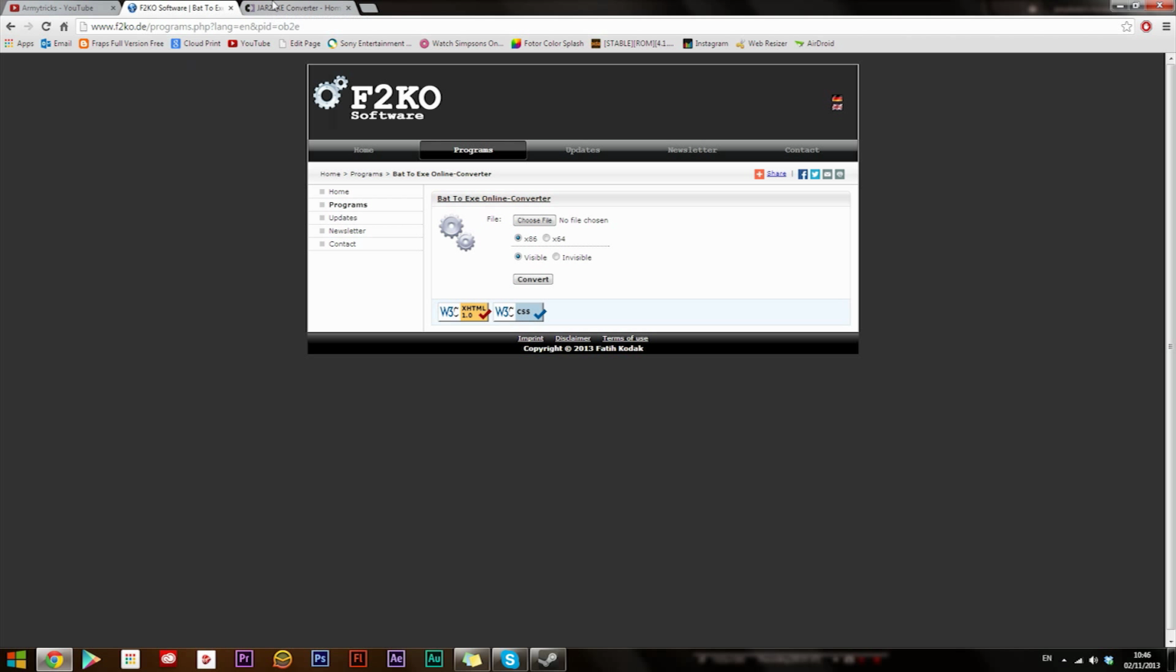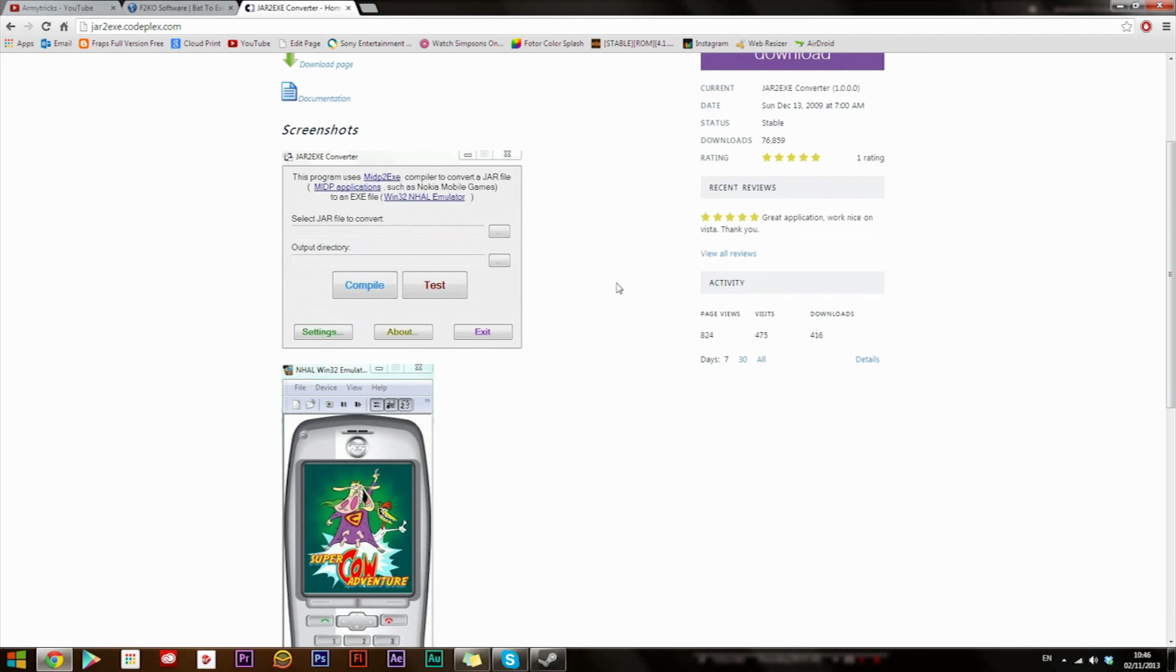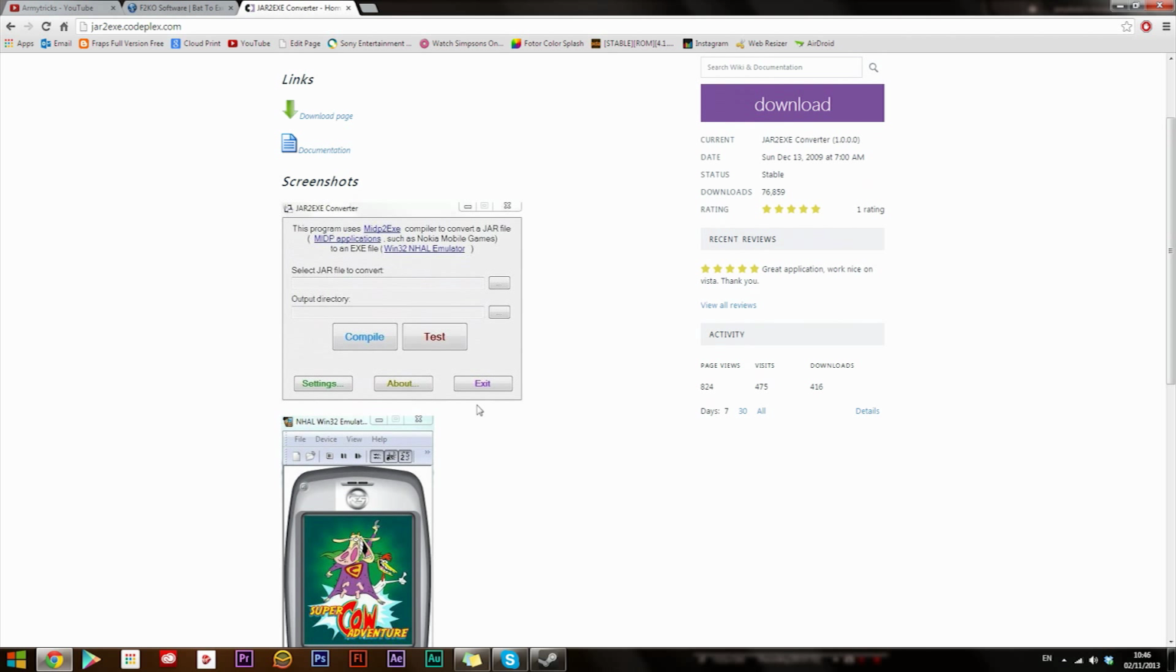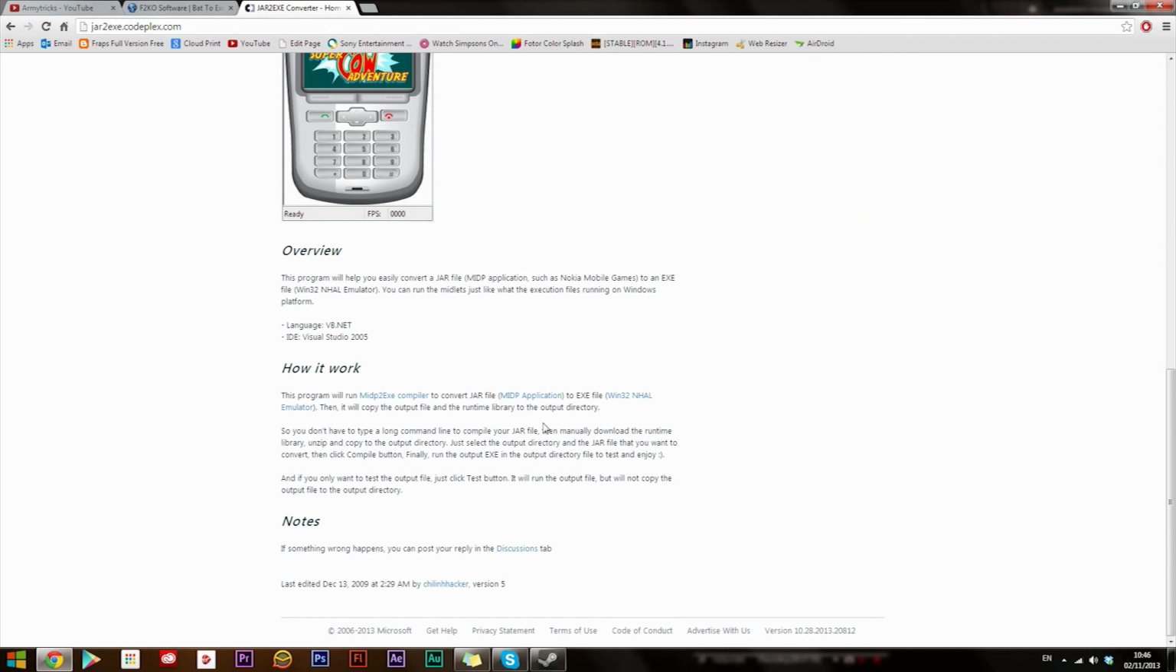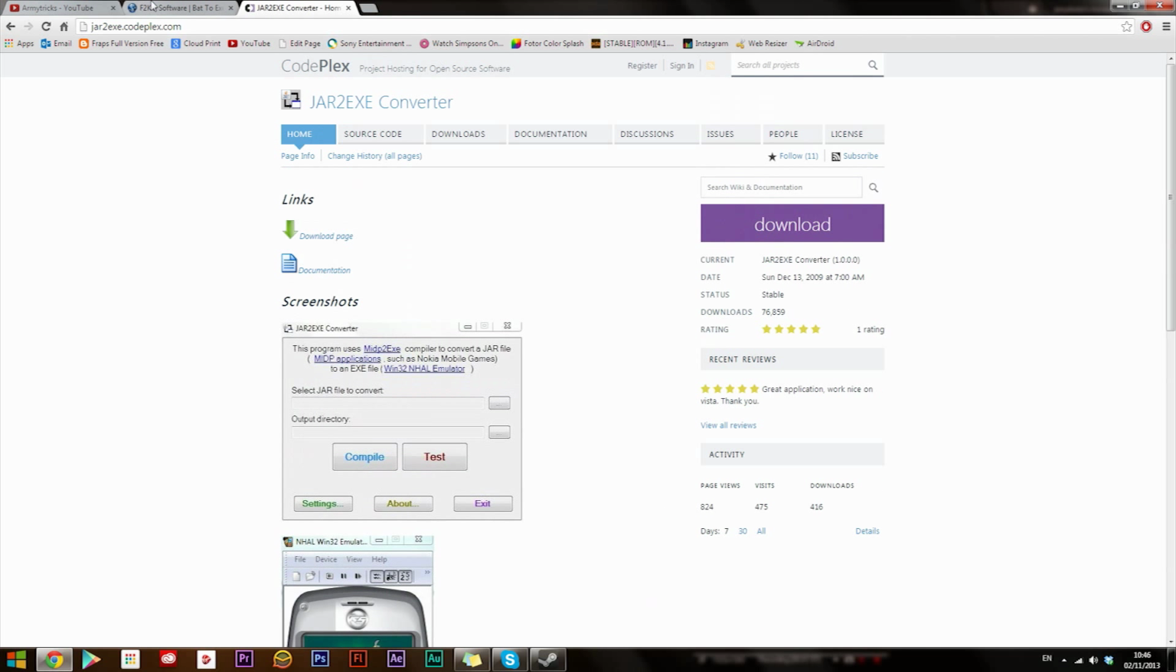Now if you have a jar file, you'll need to go here and download this jar2exe converter. And I assure you there are no viruses here, and I'll leave both links in the description.